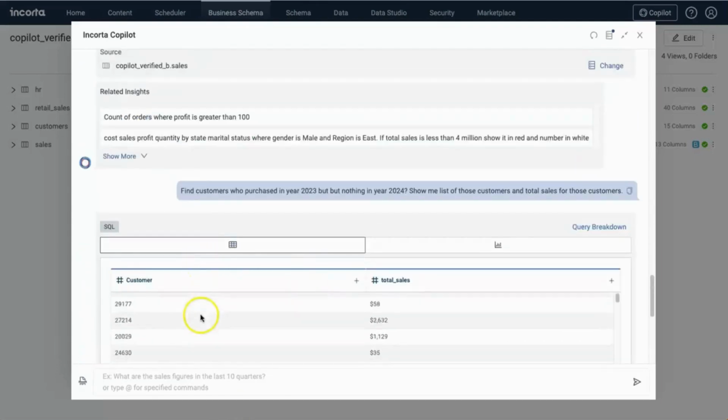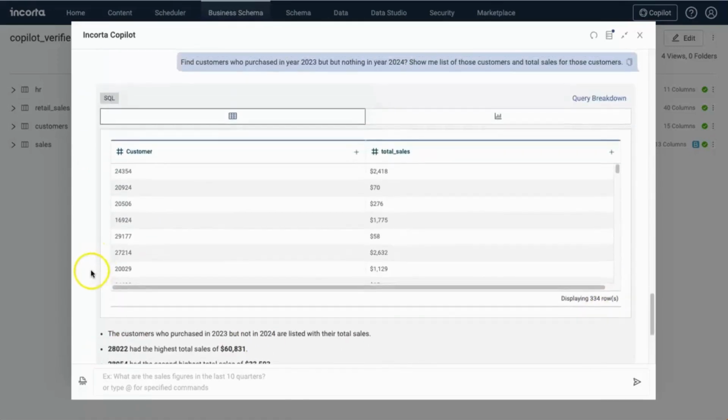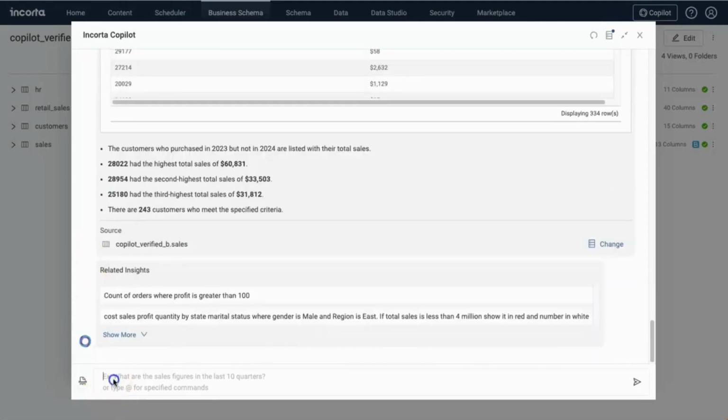Awesome. So I can see there are 334 customers who purchased something from us in 23 but nothing in 24. So they are customer churn. Now I can download this and review it and maybe run a campaign or encourage these customers to buy again from us.